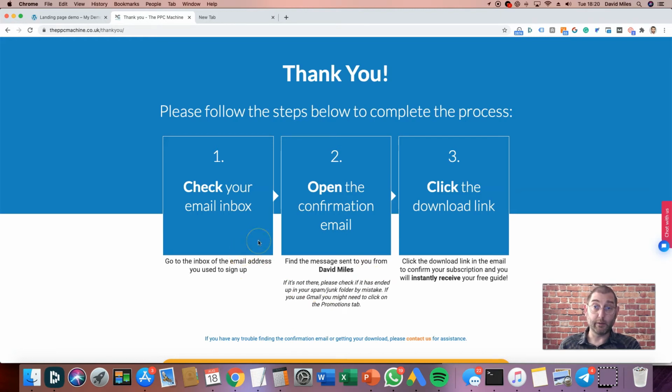So what will happen is that the person will get an email asking them to confirm that it was actually them who requested the guide. They click a link in that email, and then that will take them to the page where they can access the guide. And again, that's all stuff that your web designer should be more than capable of doing.